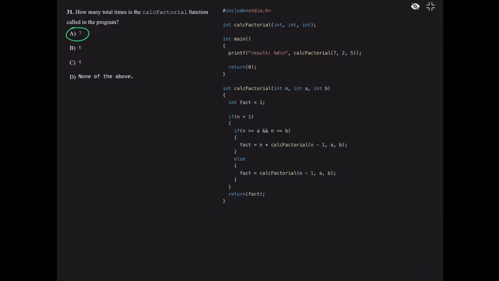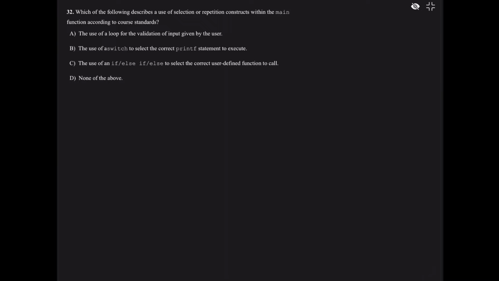And if you don't know how we call it 7 times, go watch question 30 to see how we did that. All right, question 32. Which of the following describes the use of selection or repetition constructs within the main function according to course standards? So the first one is the use of a loop for the validation of input given by the user.